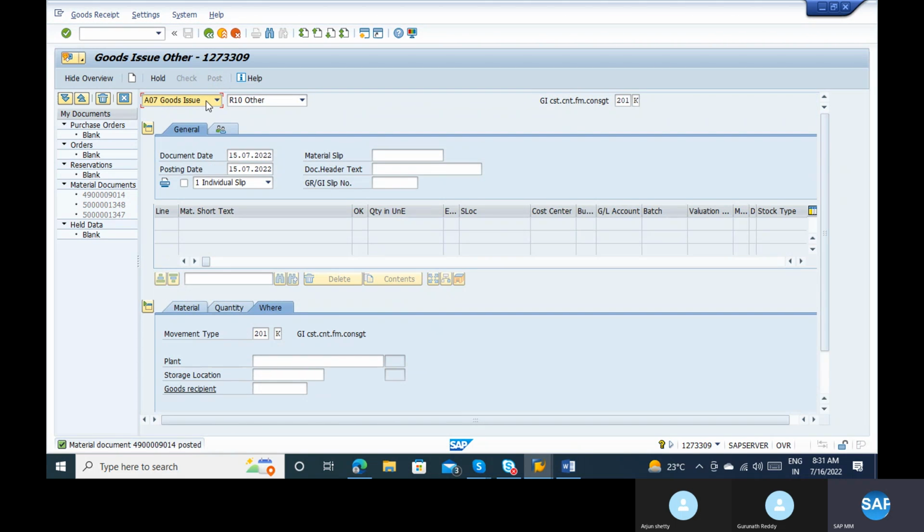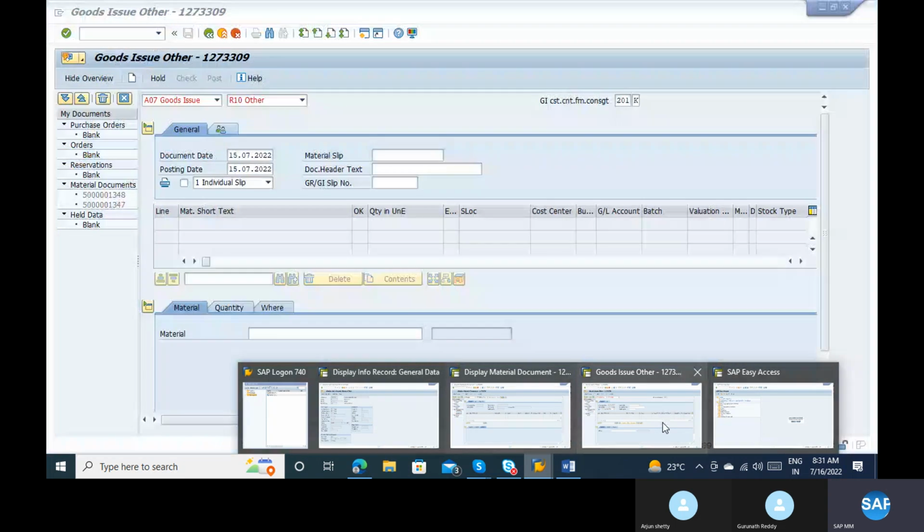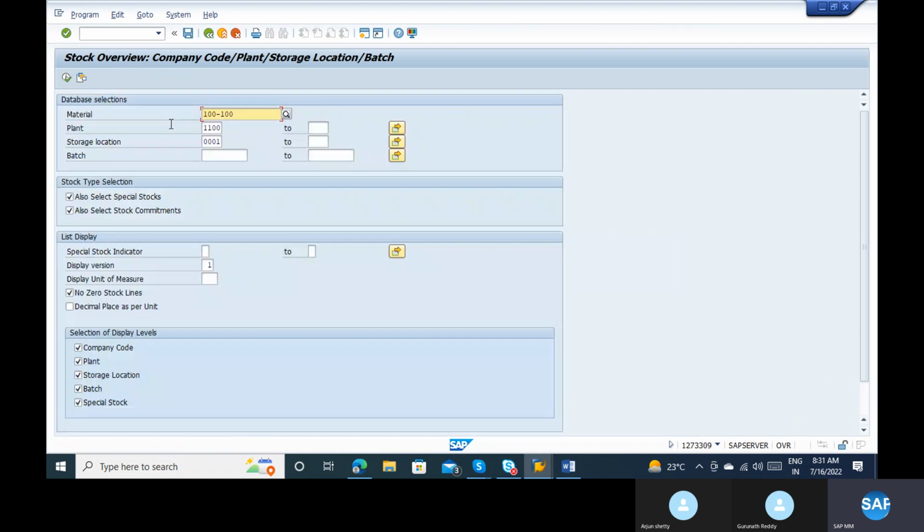Okay, finally the document is posted. The document is posted with 201K, that is cost center, so we issued from the consumer stock. So now the stock will reduce in our consumer stock. Let's see that stock, in MMBE stock. In MMBE stock, the stock will be reduced from the consumer stock.